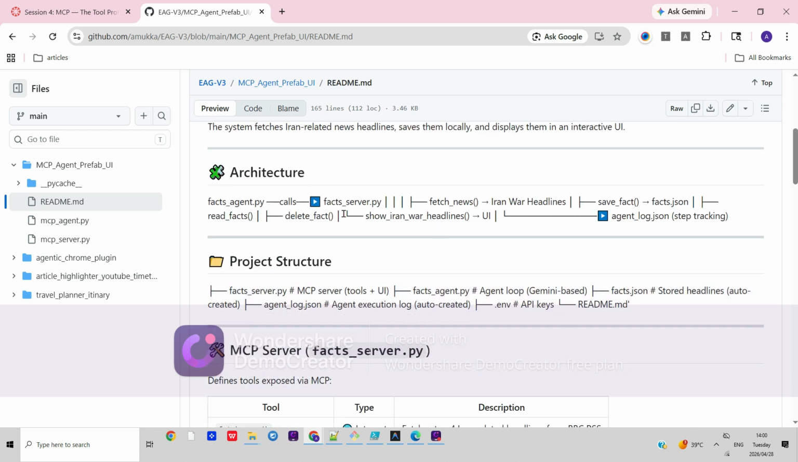Okay, architecture. So you need a Prefab agent actually. We have created agent.py and server.py, where it calls a server. So to call the server, first the server has to be up and running. So it exposes a port on 8080.